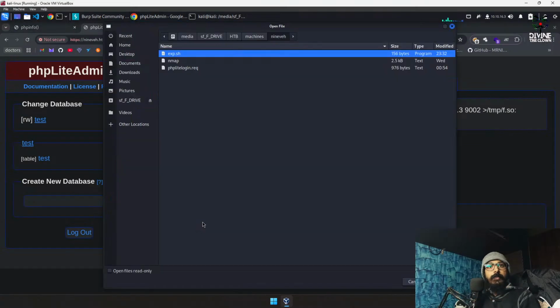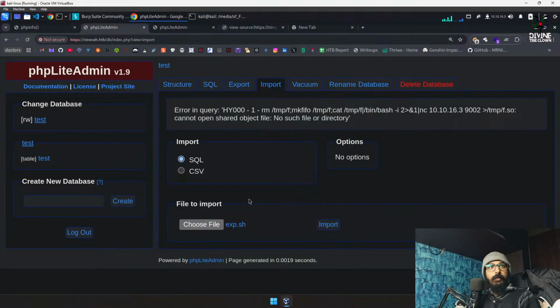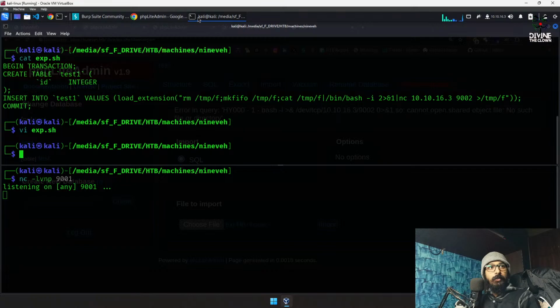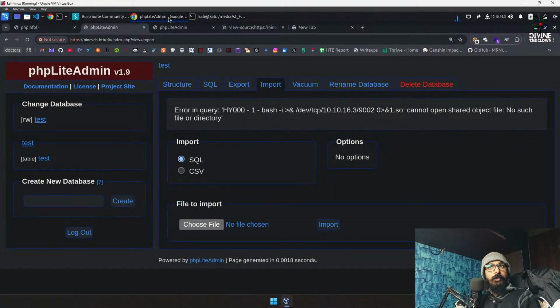Let's try this. If we go with this, select this and import this, will it trigger? Okay, it still says error in query, bash this, cannot open shared object file, no such file or directory.